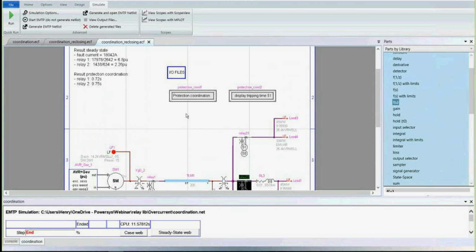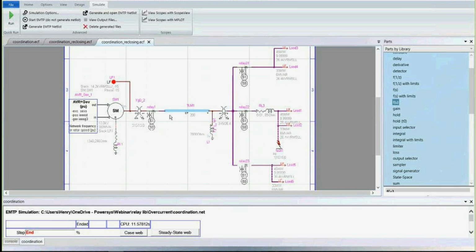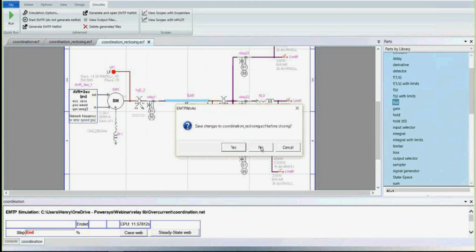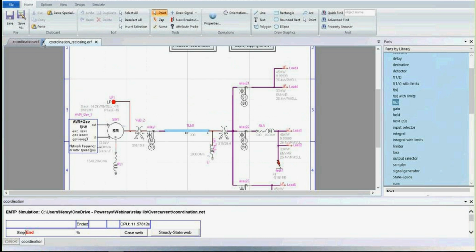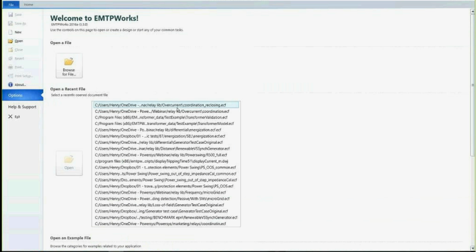Okay, so that's pretty much it for the overcurrent. Now we can go through the next example, so let me close those. The next example will be on distance relay. Actually, before we go to the next example, there is one more thing I wanted to show you.